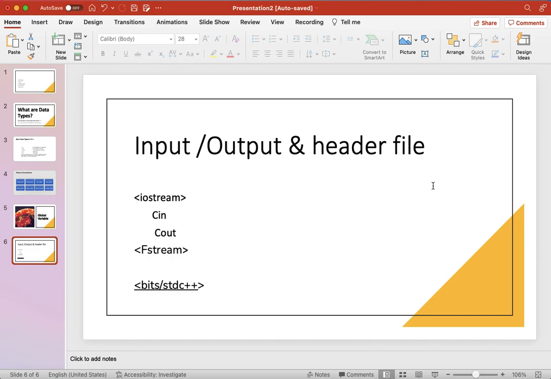It stands for standard input output stream. This header file contains definitions of objects like cin and cout. Most of the time we are going to use this iostream header file. Cin we use for taking input values from the user, and we use cout for printing outputs or giving the result to the user.